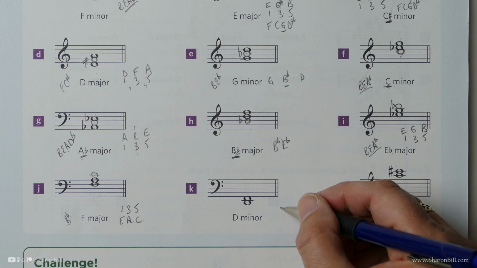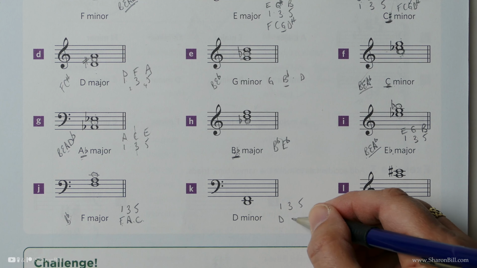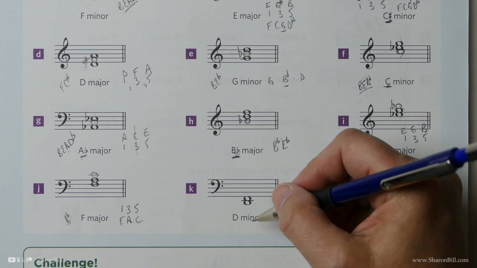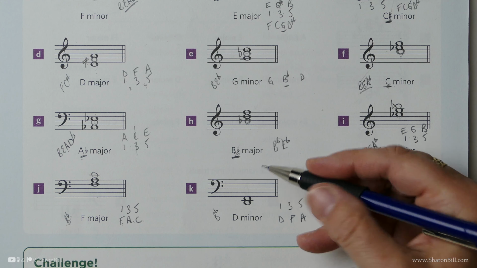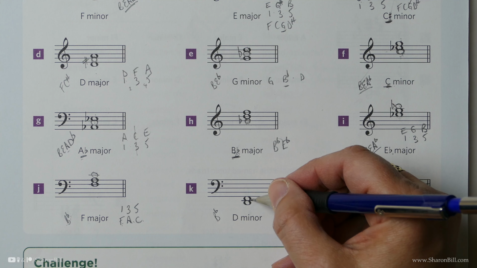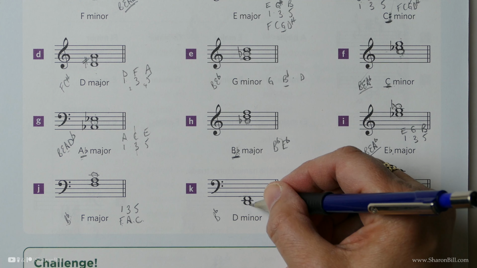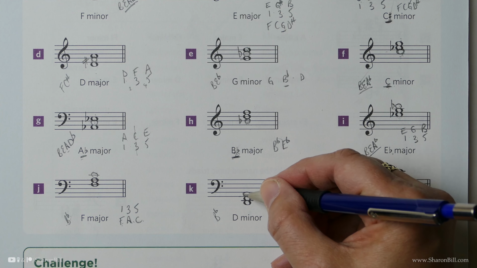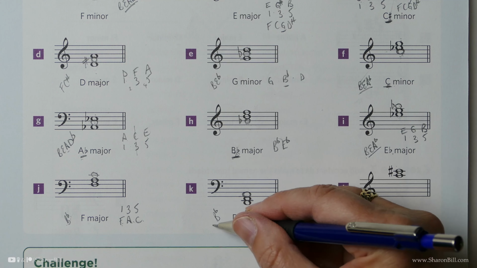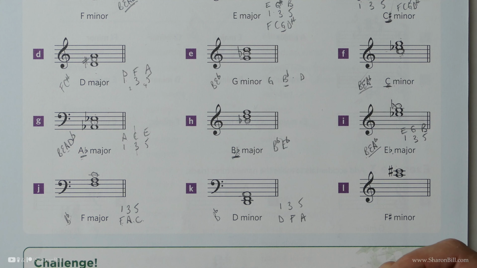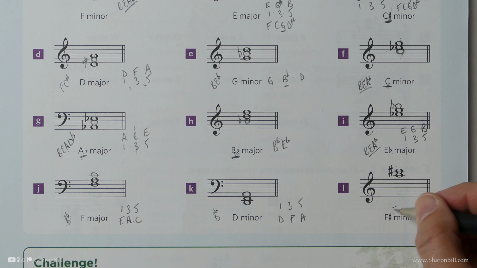So D minor, to get the first, the third and the fifth, we need a D, F, A. Now D minor is related to F major, which has a key signature of B flat. So here's our D, F. So we need the fifth, the A, and that isn't affected by the key signature, so that's that completed. Now F sharp minor must of course have an F sharp.